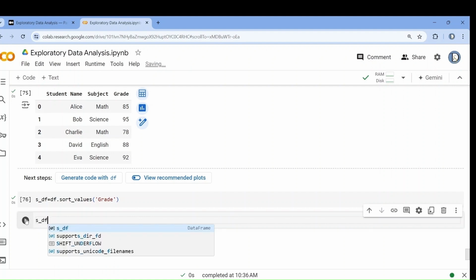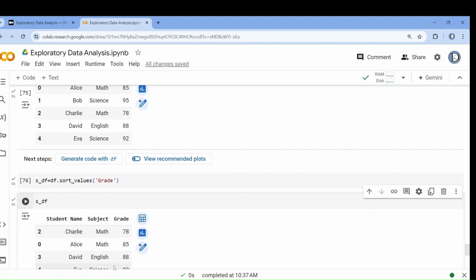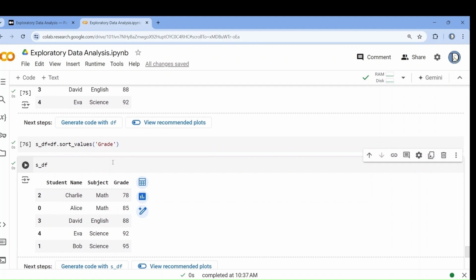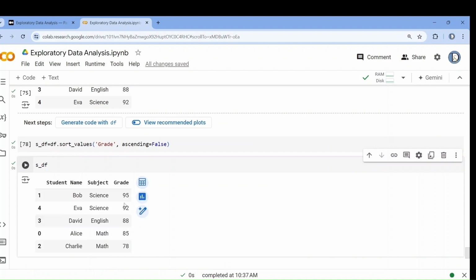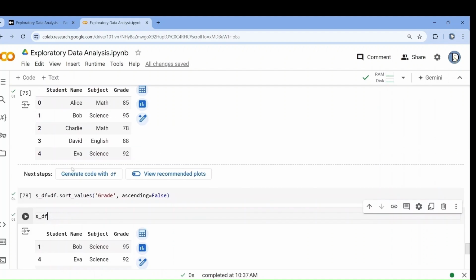By default it will be sorted in ascending manner. If you want to change it, then you have to write ascending equal to False. Then the highest number will appear at the top. Now see, sorted in descending order. Okay, this is simply sorting.